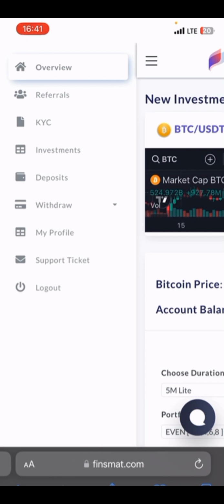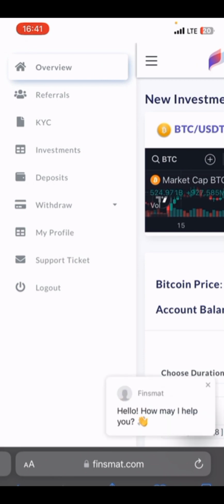Okay, what you can see, I've just shown you the overview. Next is the referrals. You're going to see your referrals. I'll show you where to get your referral link. Next is the KYC. It's not important, it's not relevant, but you can do that. Now the next section is the investment section, where you can trade on this platform. I'll be showing you how to trade on this platform.